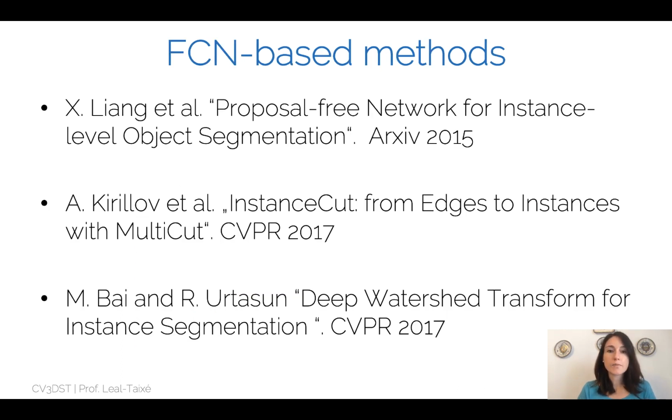So of course, once you get the semantic segmentation, your goal is actually to separate the instances within each of the classes. And there are three methods that I would recommend you to read outside of the lecture to get more in depth on how they actually perform instance segmentation. And I will talk about the second method just briefly to give the intuition of how to go from edges to instances with MultiCut.